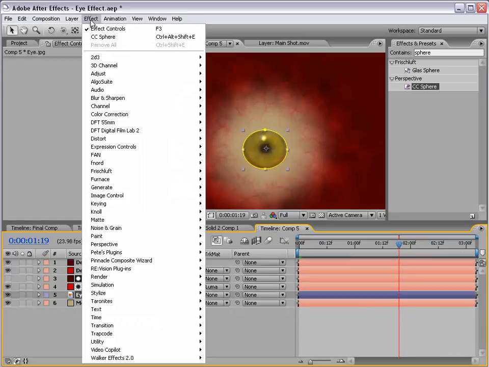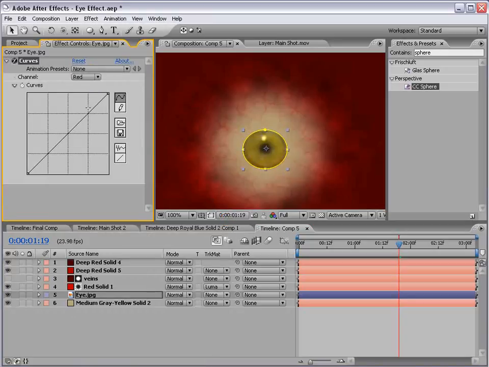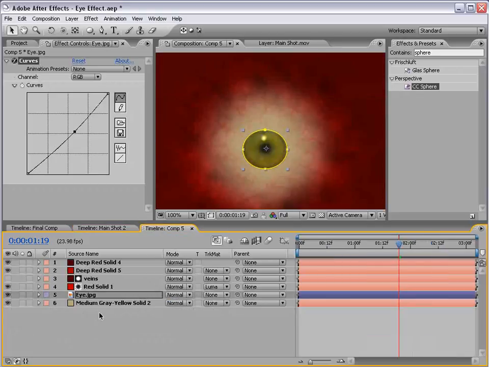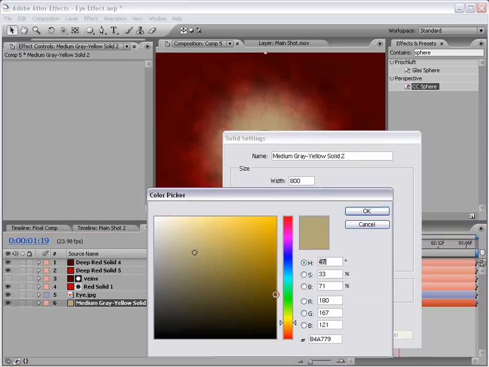So I'll choose Effect, Color Correction, Curves. I'll go to the red channel, just bring that down a click, and the RGB channel, bring that down just a bit. Let's see how that looks. Okay, so that looks good. Now our eye whites are a little greener, so let's go to the background layer, choose solid settings. Let's just push this up so it's a bit greener to look right.